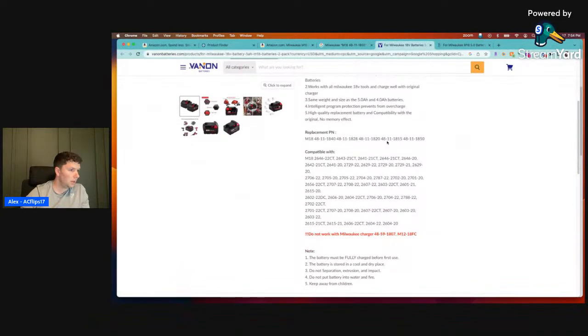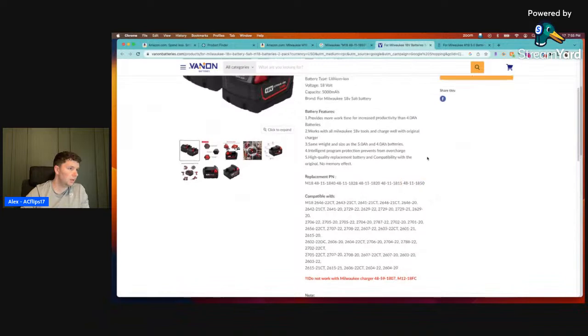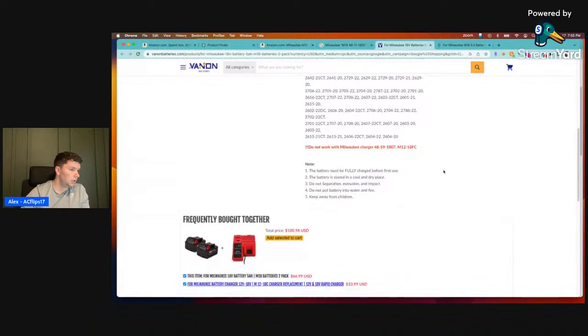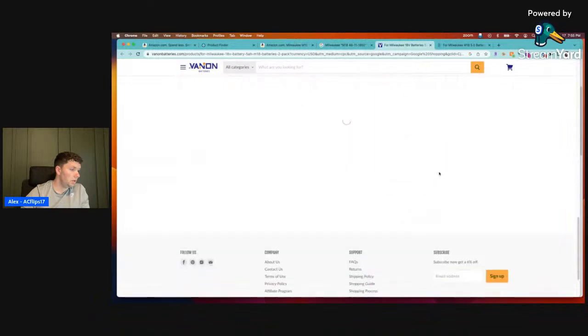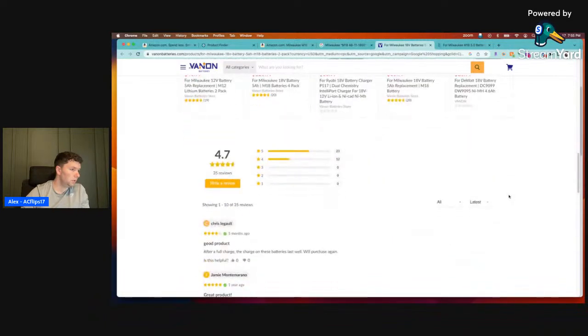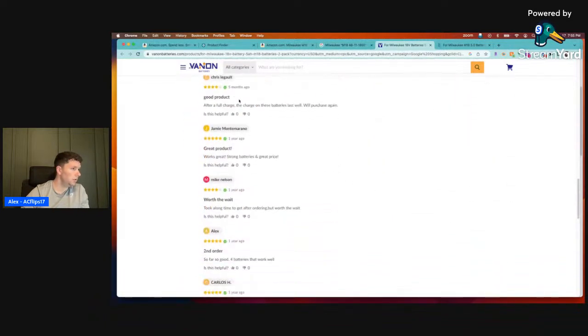Unless they have the 8 and 1850. Okay, so they actually do have its replacement part number for that. To me, it seems like it's a replacement battery. So I don't think it's brand new. It's like a refurbished replacement, and we can maybe see that in the reviews or something.